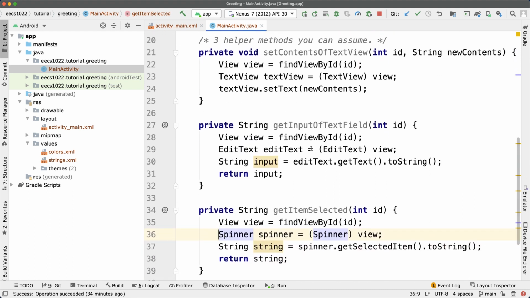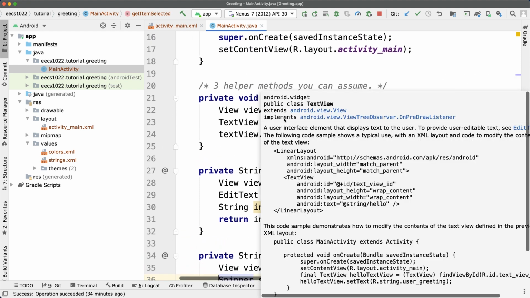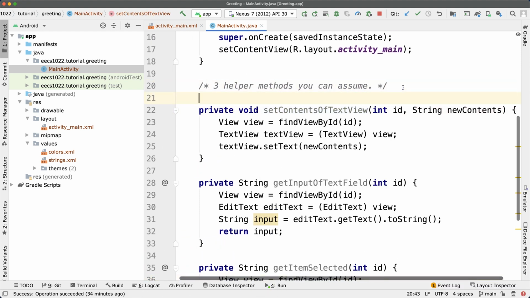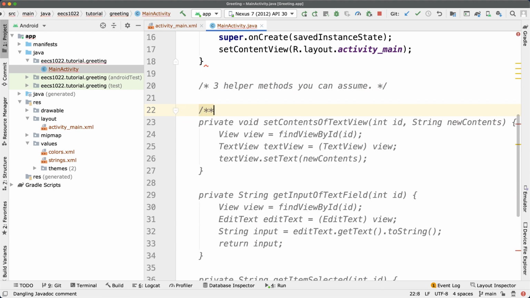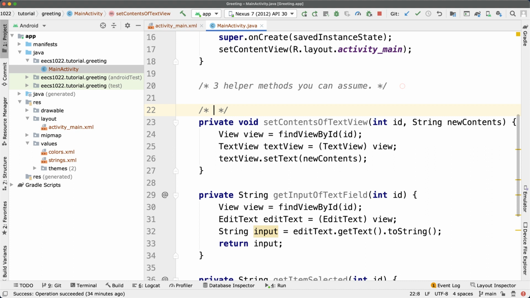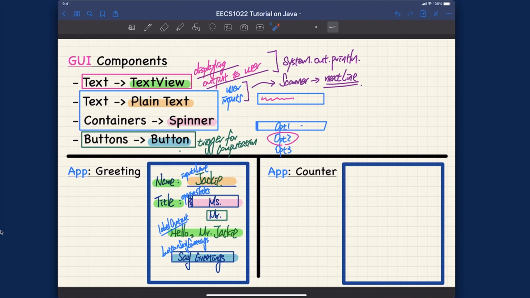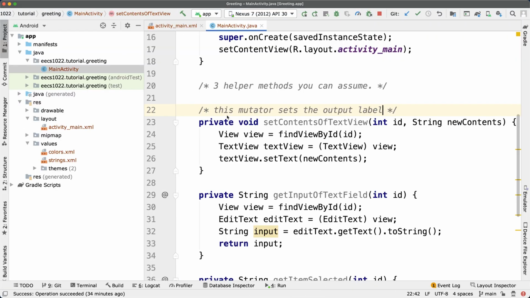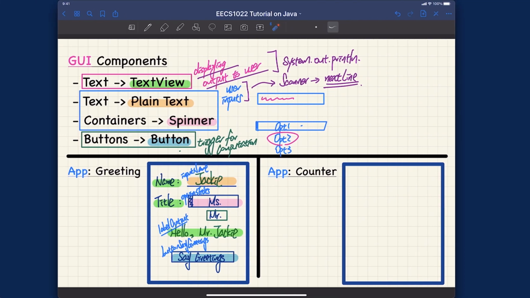Each one of them has similar logic. Basically, this method over here. Okay, this mutator, you can see the mutator is returning void, right? We learned about void. This mutator sets the output label. For example, do we have any output label? We do. This will be some label output exactly over here. Okay, so whenever you want to set the output label you have defined, there will be setContentsOfTextView of TextView, right? Remember the TextView that we added, right? You can see we got a TextView over here.